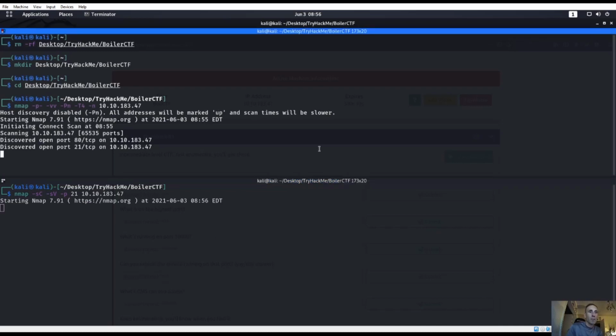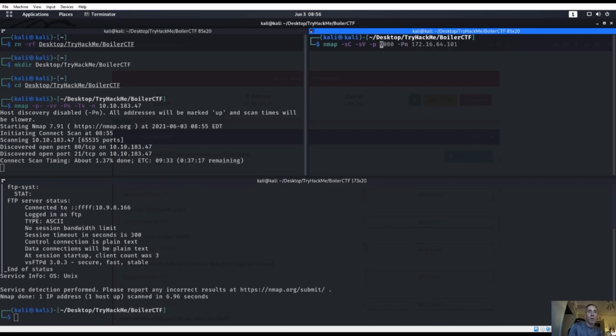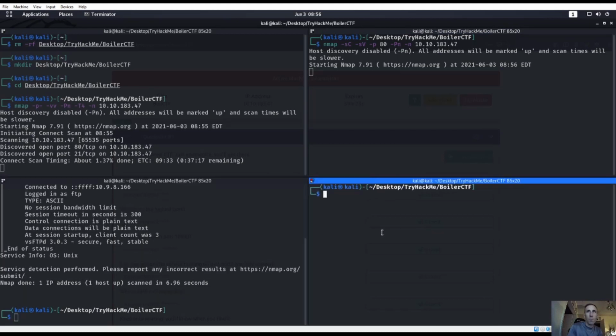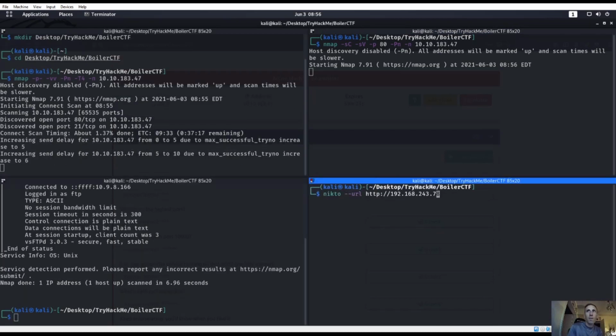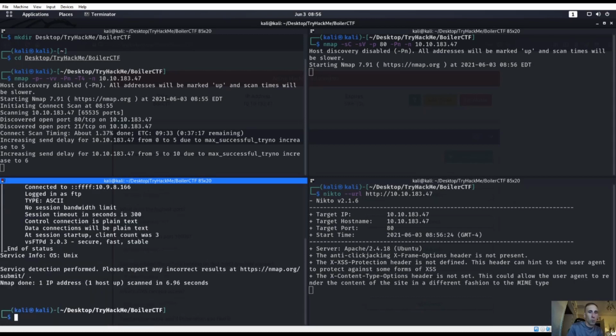So let's do an nmap. Alright, port 80, let's go ahead and do an nmap scan on that also. See what we're working with here. Port 80, and we can also start up a Nikto on there too, just to see if we're working with anything crazy. Alright, looks like anonymous login is allowed, so let's go ahead and do that.